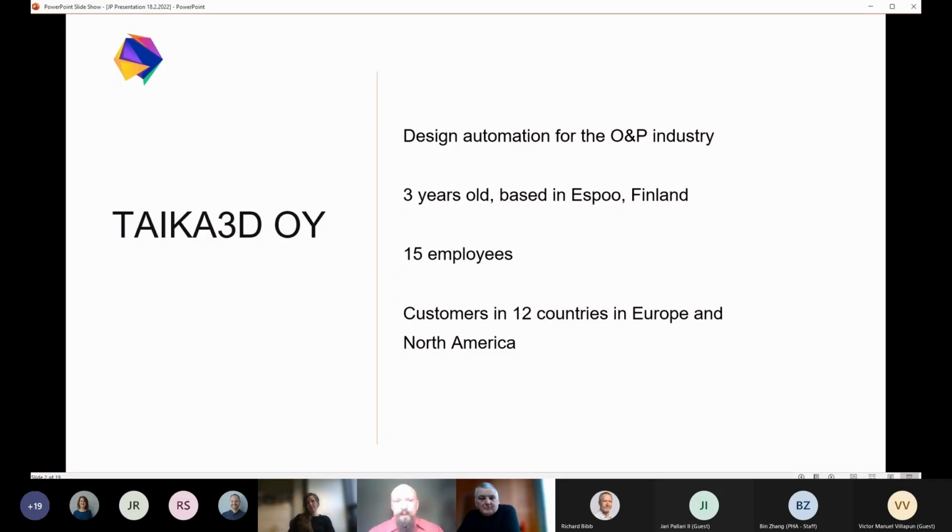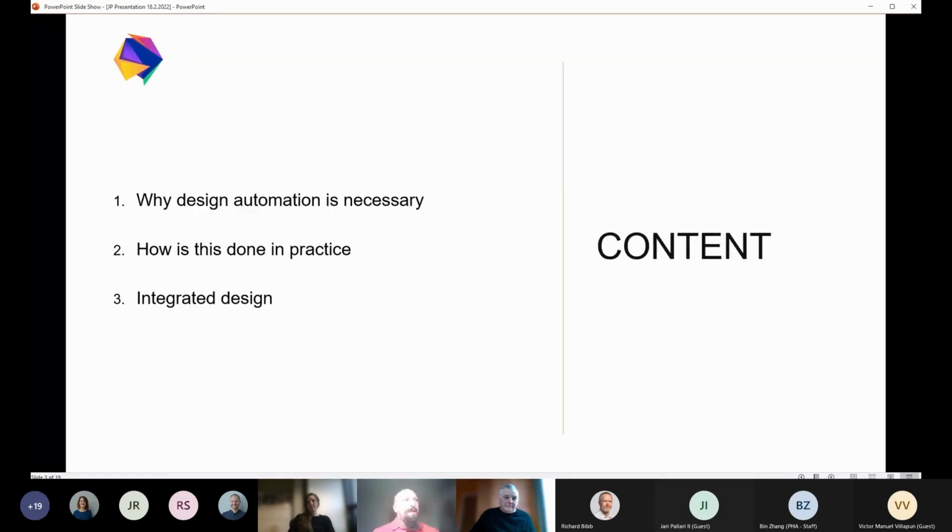So first I want to talk about why this design automation idea is necessary and why people are interested. Then I'm going to touch on how it's actually done, what it is in practice, and then a few thoughts on integrated design and more complex design ideas and why those are relevant.